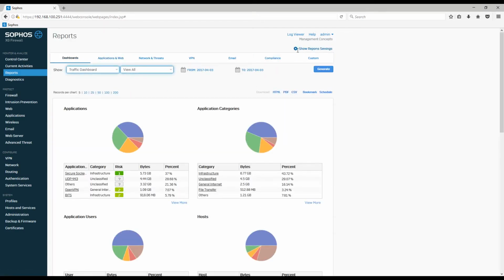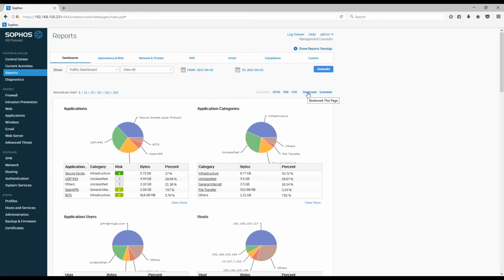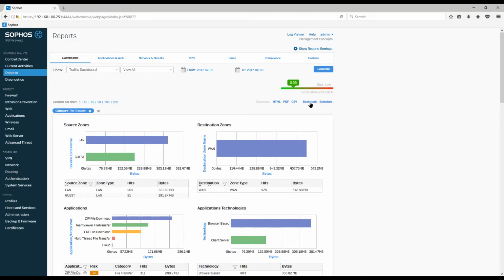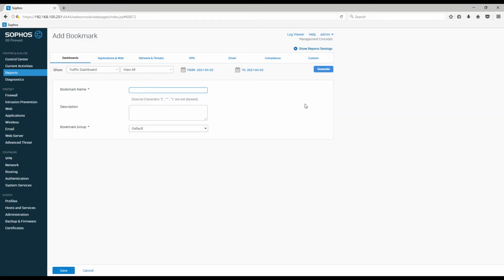You may have noticed the bookmark link next to the Schedule link in the Reports tab. This handy tool allows you to create a custom bookmark to a specific report you want to be able to reference back to easily. So let's do that now. I'm going to click File Transfer from under the Application Categories section, and it'll bring me a little bit deeper in. Now I want to bookmark this section, so I'll go over and click Bookmark. Give it a name and click Save.